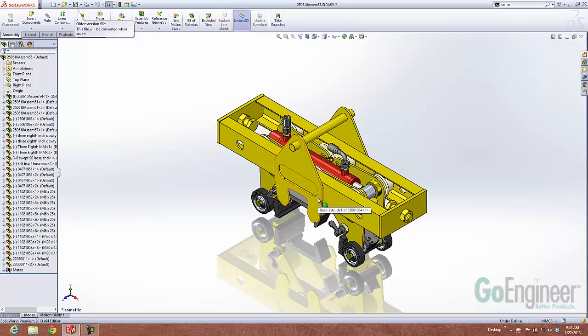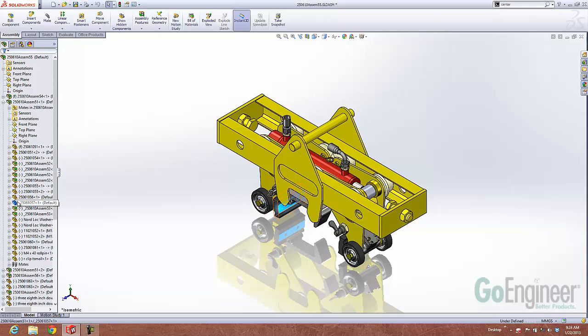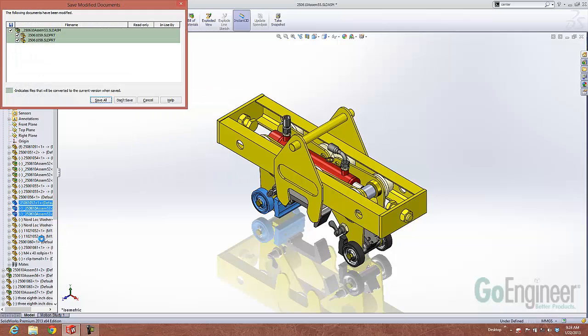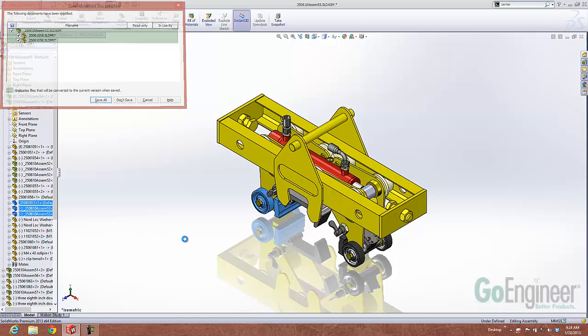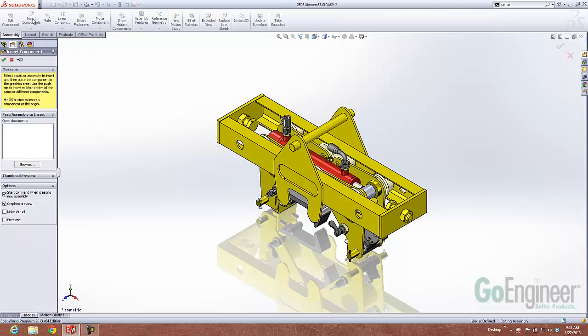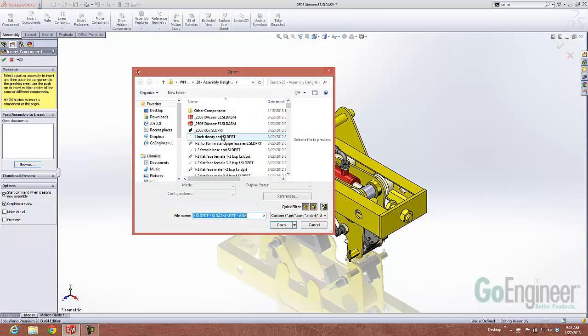And I do want to delete a few components out of here, so you can see I'm going to go ahead and grab this guy right here. So we'll grab this one, this guy, and we'll hit the delete key. That will delete those components. Again, even though those are part of a subassembly, they're not actually going to remove the subassembly, it's just going to delete the components. Now if I want to insert components, I can go to my insert components command, select browse, and I can go find those parts again.